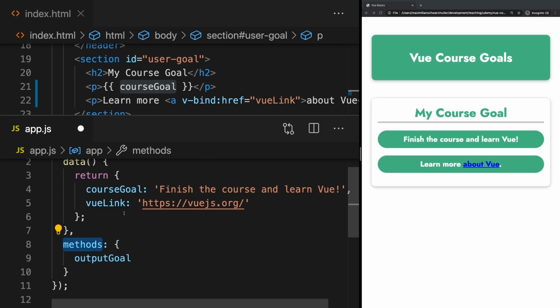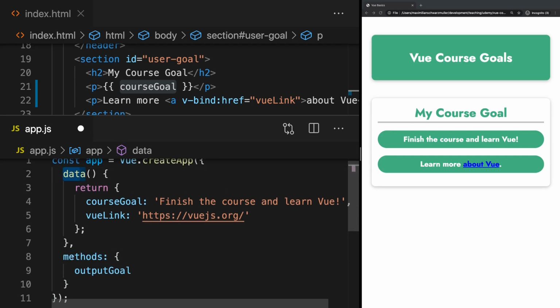Methods, on the other hand, just like data, is a reserved term, is a reserved name. But inside of this methods object, you can use whatever you want. The only important thing here is that all your properties you define in this methods object need to be functions, because they need to be callable as functions. And you can either do it like this or use the method shorthand in here, just as we did it with data.